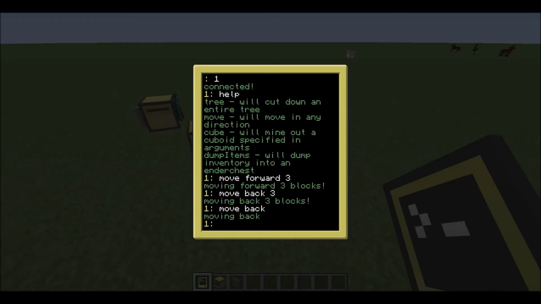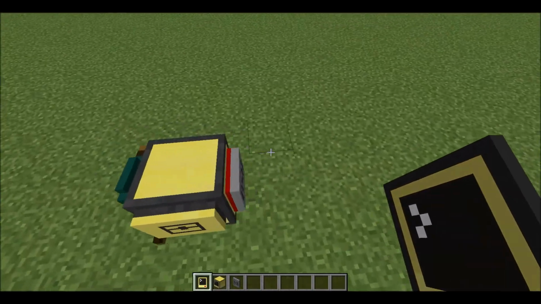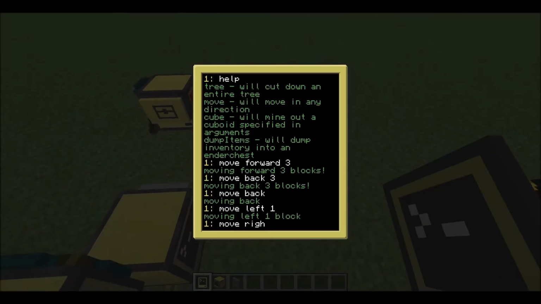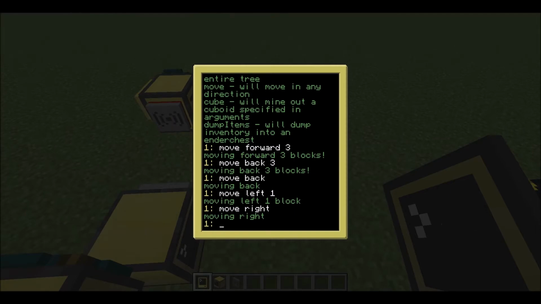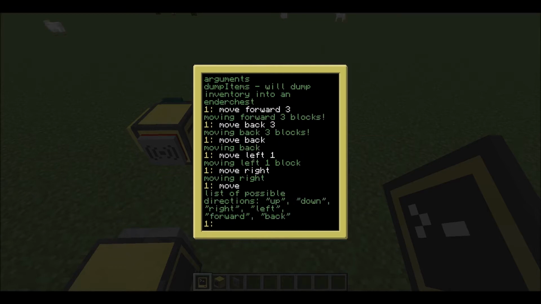And that's the same for move left, so let's do move left and then 1. It will move left 1. But also move right, and then it's just going to move right. And basically the third argument is for however many blocks you want to have it move. Now if we don't put anything in there, it'll give us a list of possible directions.